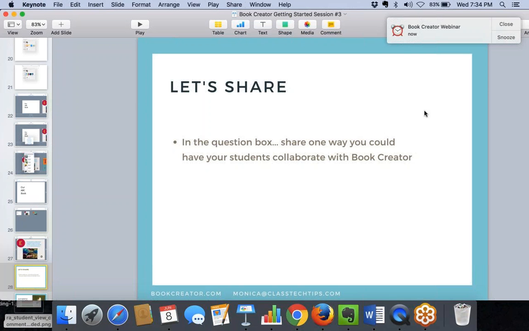I love it. So keep typing in some more ways you could imagine having students collaborate with Book Creator. Or if you have questions about this process, type it in now so I can take you through it.